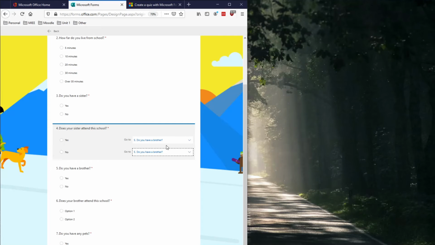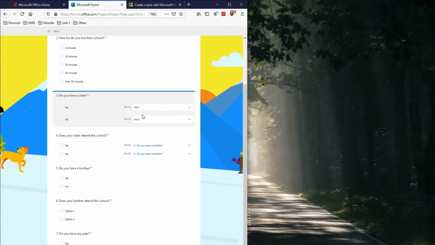Now that's fairly obvious, that's the default. But if I go to question 3 and they have answered no to "Do you have a sister?", I want them to jump straight to "Do you have a brother?" And if they answered yes to "Do you have a sister?", I want them to jump to "Does your sister attend this school?"